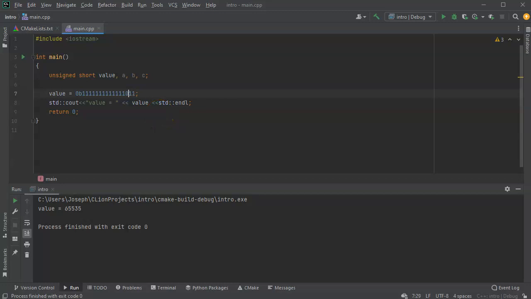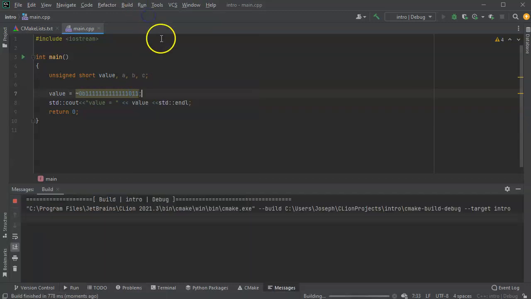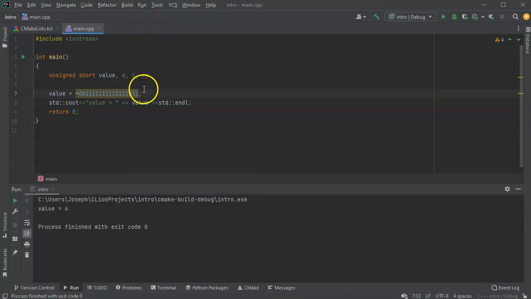If I want to do the not operator, I could take this one right here, turn it into a zero, which really is still a big number, but I'm going to do the not operator in front of this, which means that now we're going to have this is a one and the rest of them are zeros, which makes it a four. So I'll go ahead and run that. And that gives me a four.